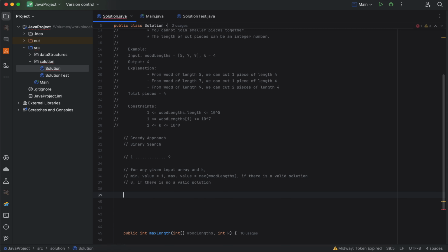So we will start: can we get a valid solution for value 1? If the answer is yes, we will try with the value 2.